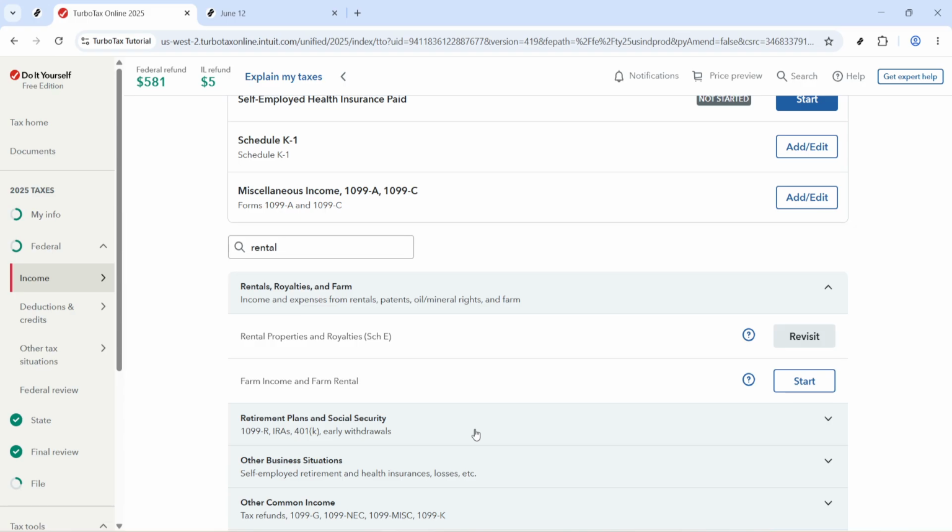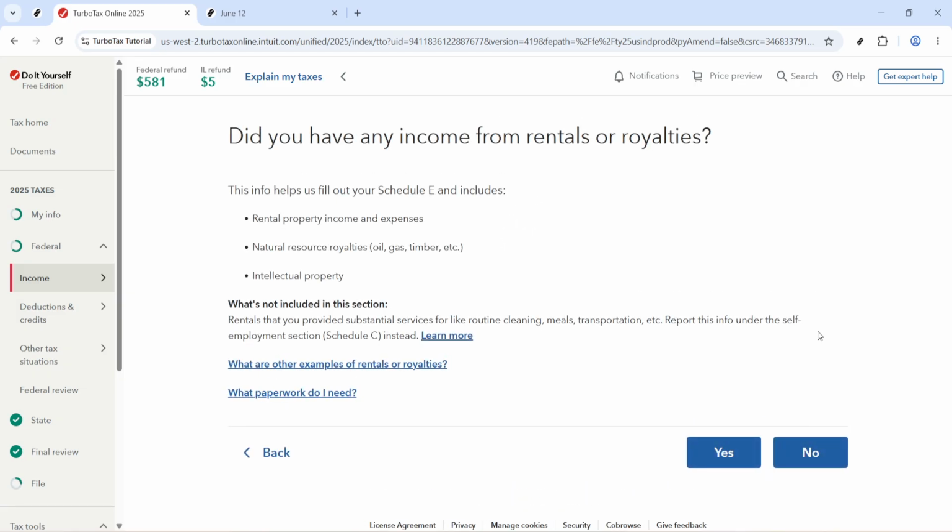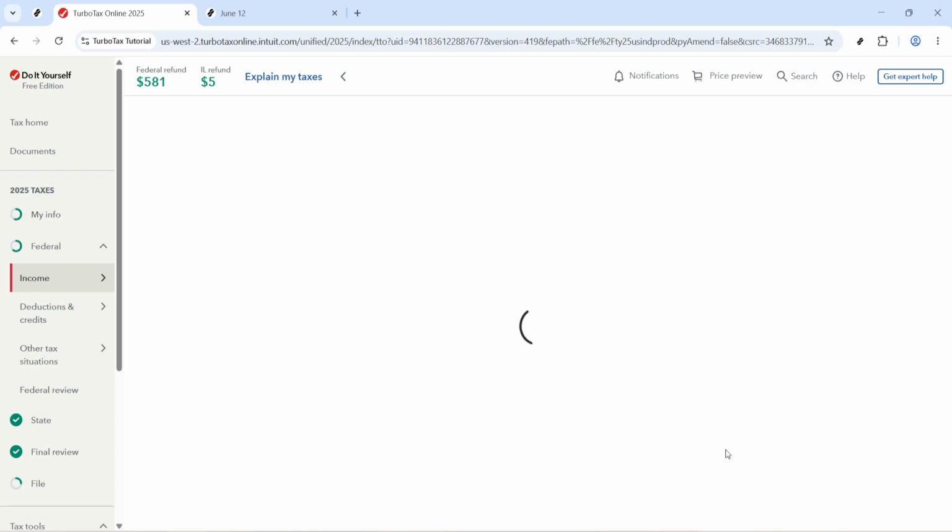Next, find rental properties and royalties and click Start. If you've entered information here before, the button may say something slightly different, such as Edit or Revisit, but it serves the same purpose. This is the section where TurboTax begins the rental property interview. After that, click Yes when TurboTax asks whether you had rental property activity. This confirms that you want to proceed into the rental workflow and start entering the details connected to that property.